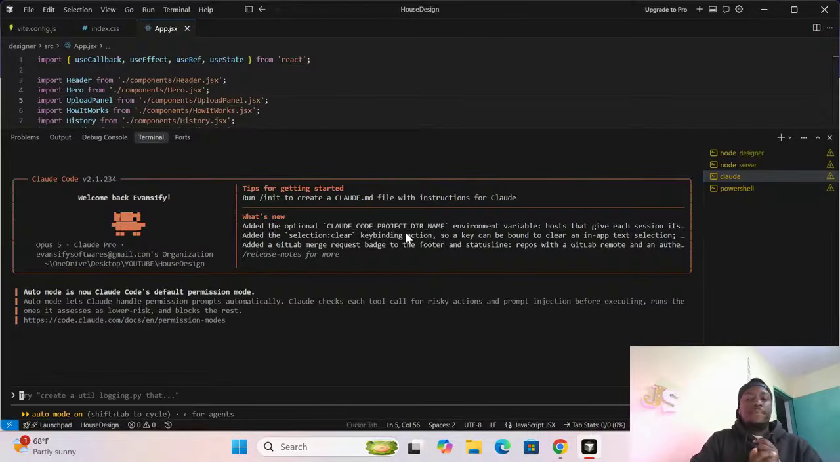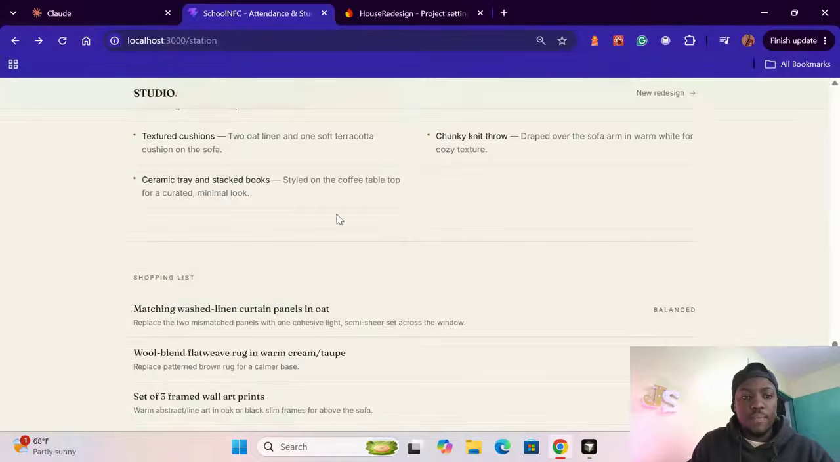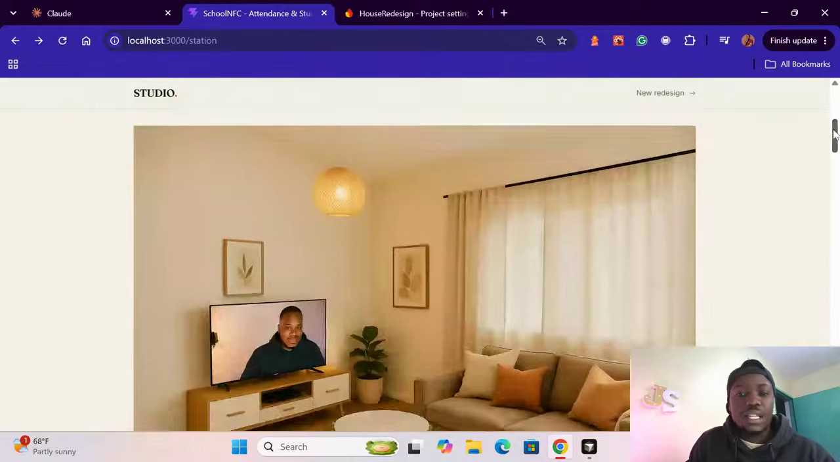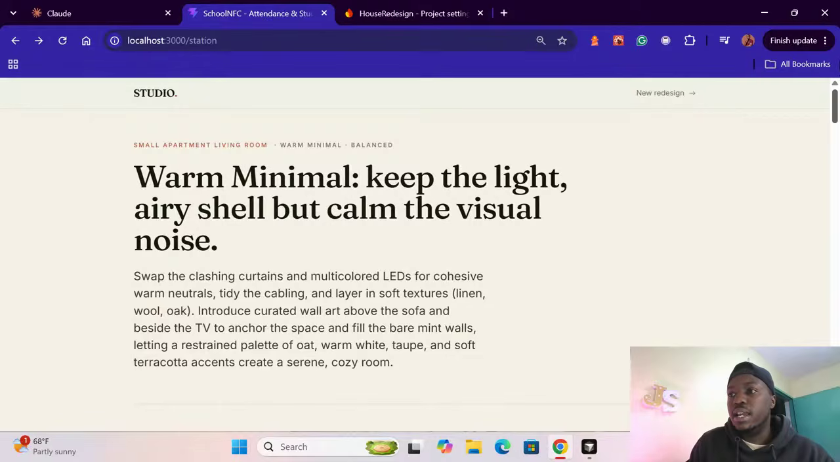So now, let's do this. I want to create this system. See this system right here? That just represents my entire house. That's what I want to work on.